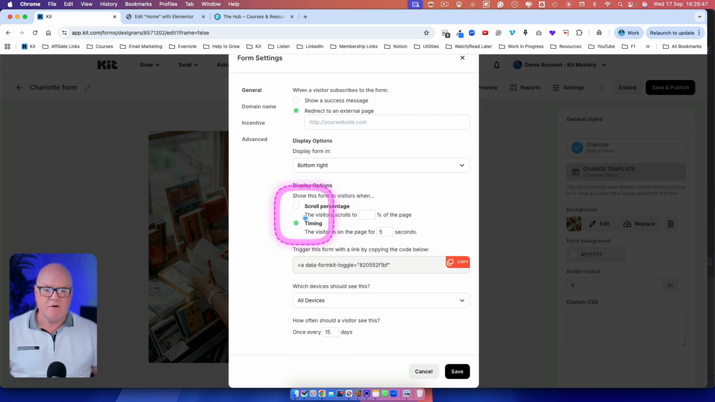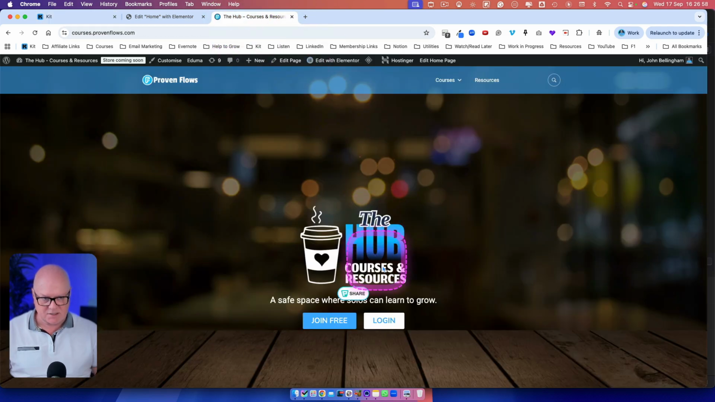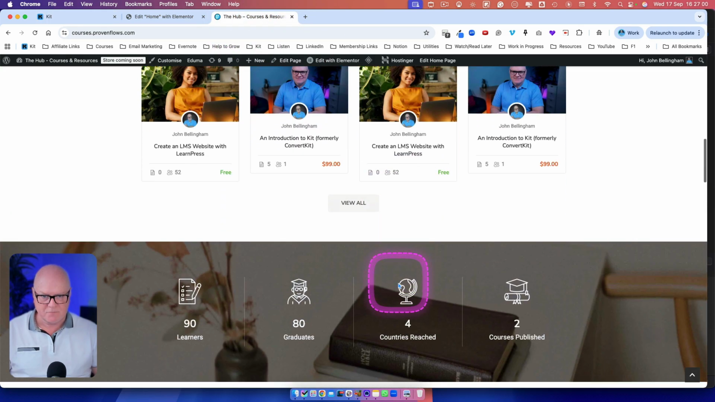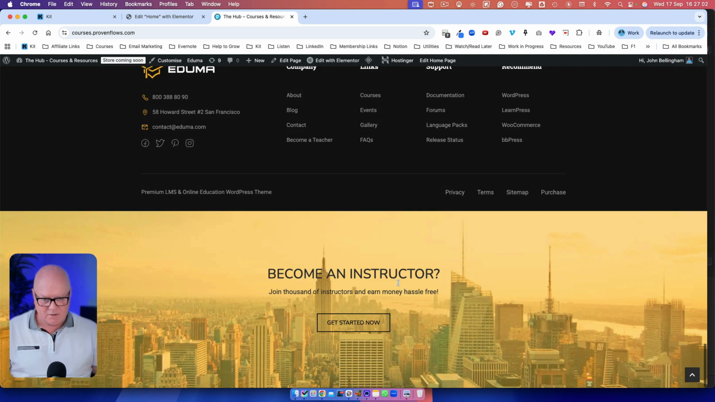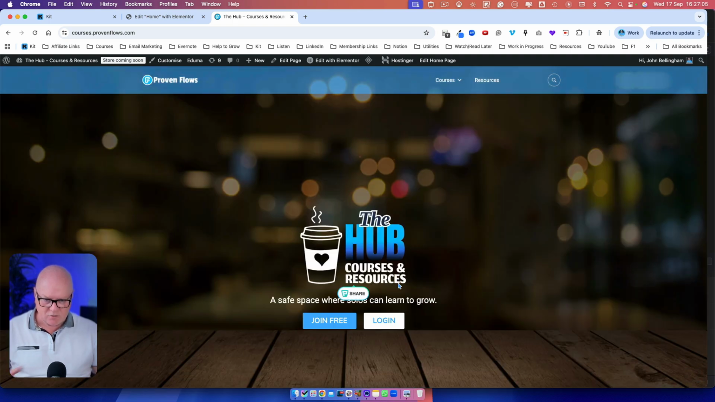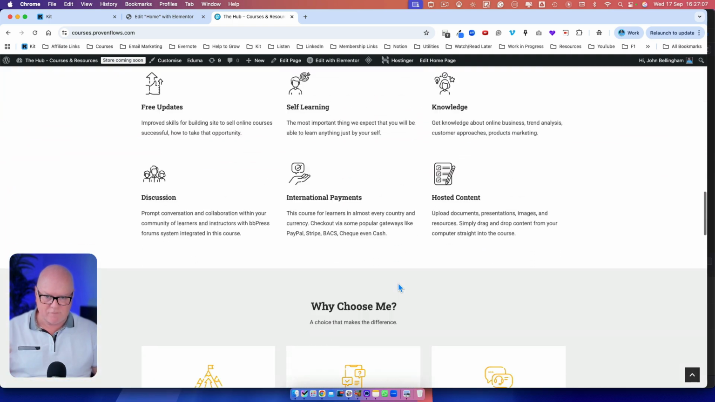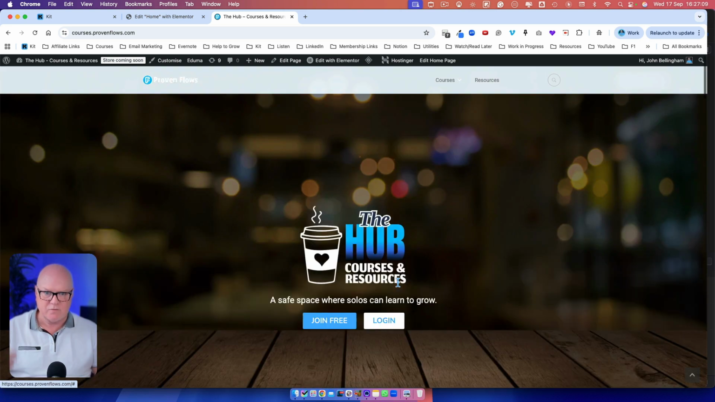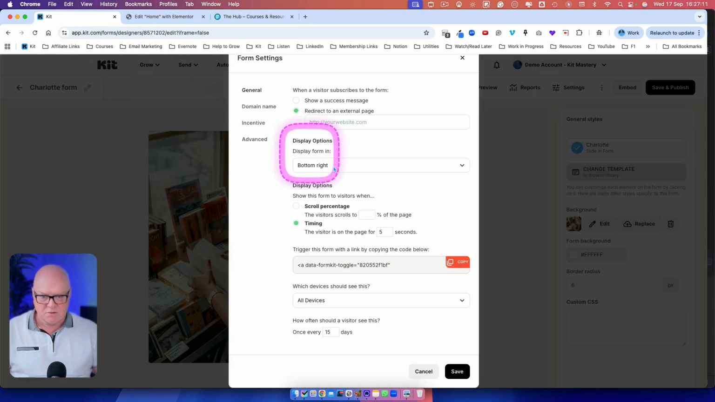And then the control function for when it's going to display is based on one of 2 things. Either the percentage of the page that the web visitor scrolls. So let's say this website as an example. This is just a mock-up of a dummy website I've created. So I can nominate a certain percentage of this web page to have been scrolled before the form pops up. So in this case I could say make it scroll percentage and make it 50%. So if they get halfway down the page, the form will slide in.